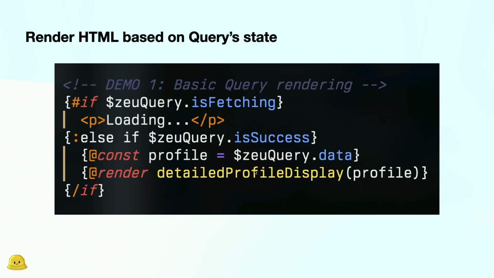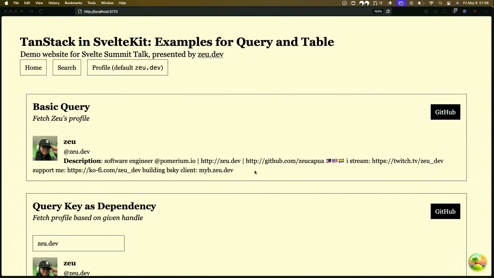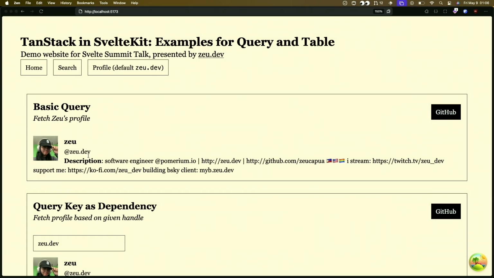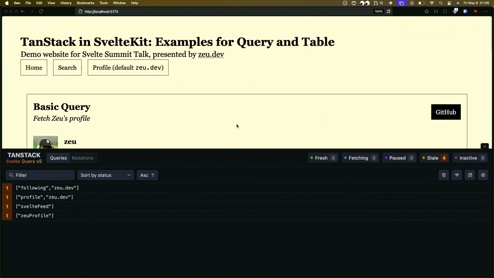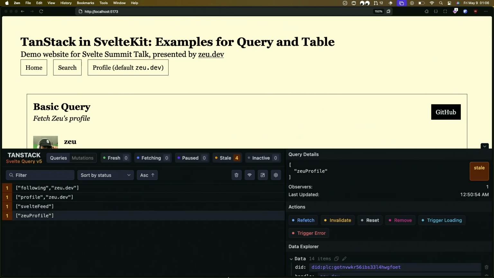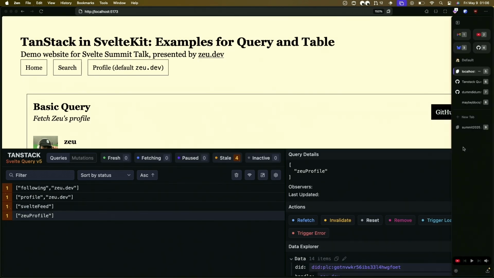So we can check whether or not it's fetching or if it's successful. And then here at the bottom, you can see I'm using a const block so that it's much easier to see what the data actually is, which is just my profile. Then we're just rendering a snippet to show it off, and that's what this bit here is. And you can see at the bottom, in the dev tools, the ZU profile query, that's where this is, right here. Cool.